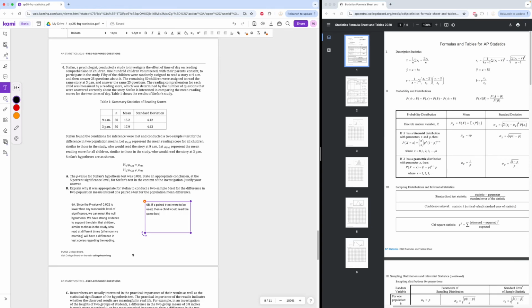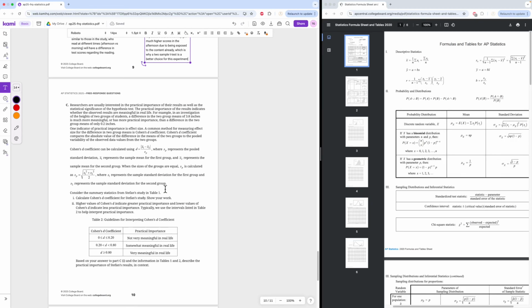So, to answer this question, if a paired t-test were to be used, then a child would read the same book in the morning and afternoon, and then be tested with the exact same questions. It is plausible that a child may get much higher scores in the afternoon due to being exposed to the content already, which is why a two-sample t-test is a better choice for this experiment. There we go, that's the answer for 6b.